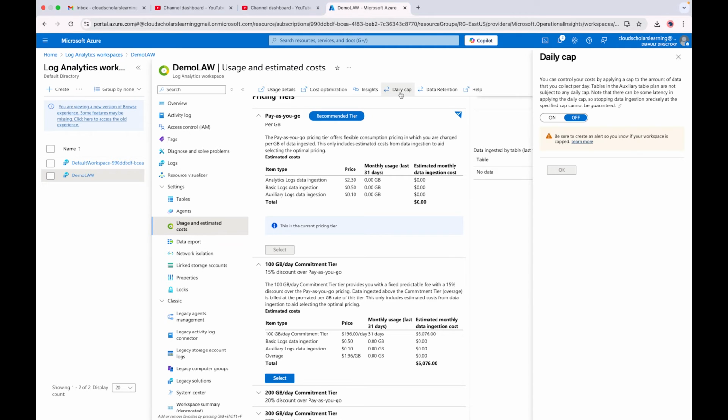I'm going to hit on daily cap, and this is where you can set your daily cap. You can control your cost by applying a cap of the amount of data that you collect per day, tables in the auxiliary table. So I can turn this on and I can say, hey, what's my cap? And I can say, 5 gigs, right? So I can put down 5 gigs, or let me just put down a gig, because I want to make sure that I'm not taking in any crazy cost.